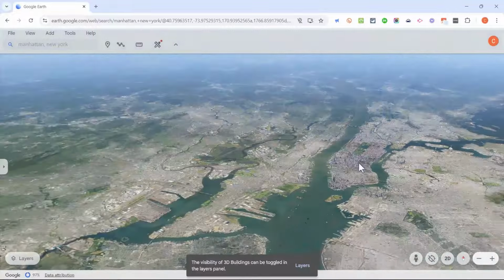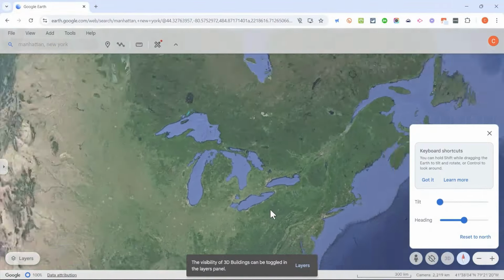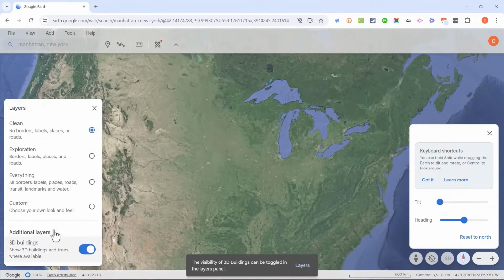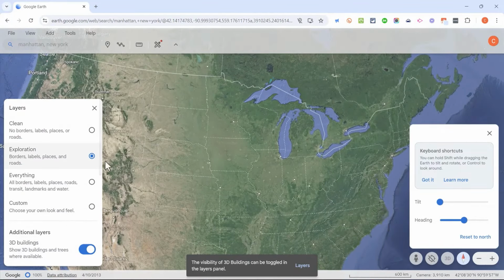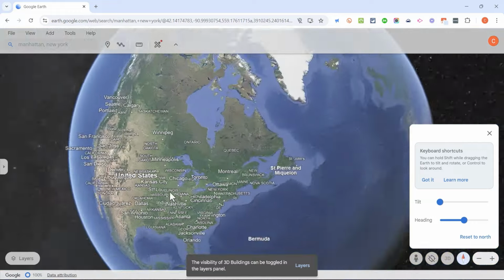And if I zoom out, you'll notice that the clean view now does not show borders. It's just a natural view of the Earth. If I go back into the layers, I can switch back to the exploration view, which does include labels and borders. I could switch to everything. This will give me information about water, transit information, and more.